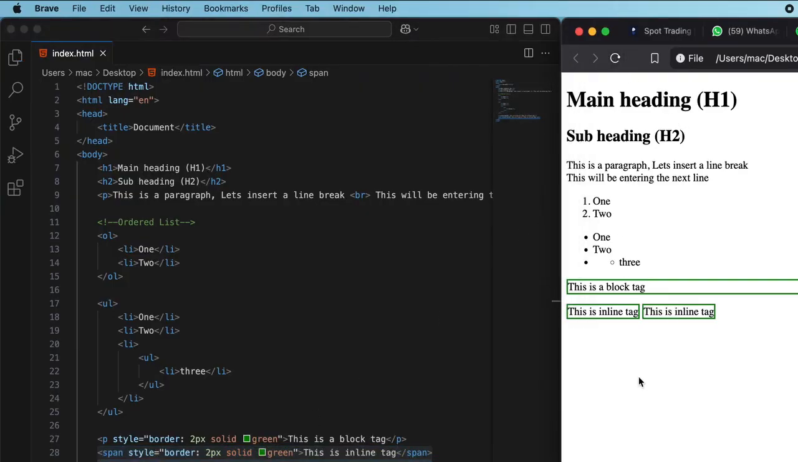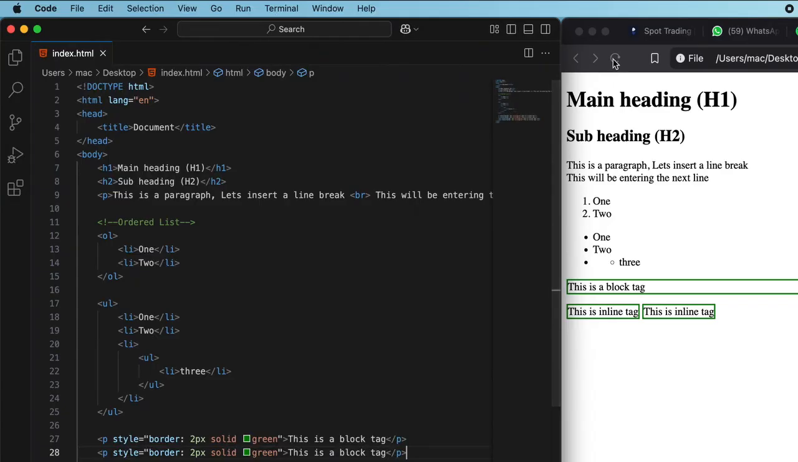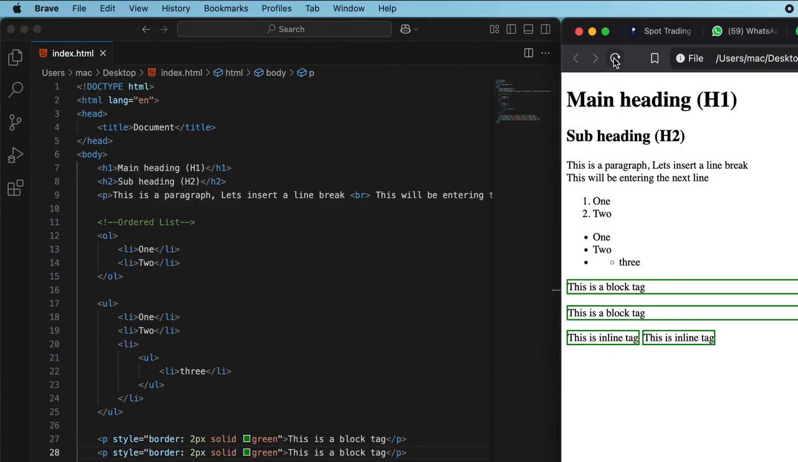So you have seen it now. I have first span, second span, still in the same line. But if I duplicate the p tag, there is no space for it, so it will take the next line. So you have seen their differences now. This is a block tag and this is an inline tag.